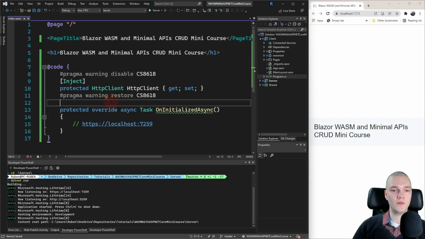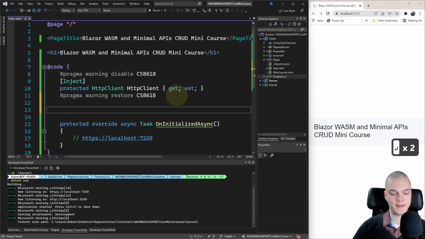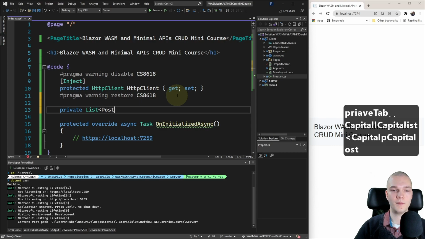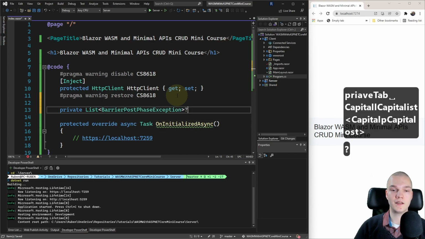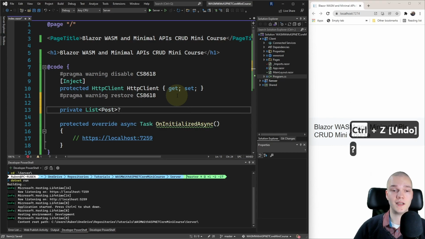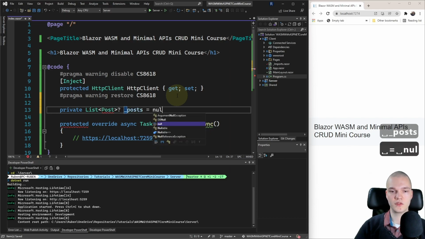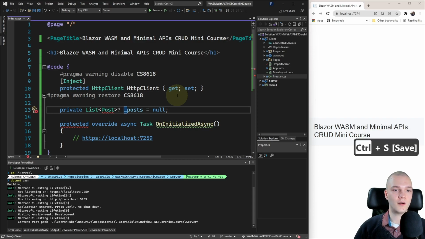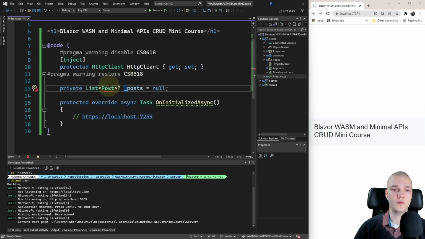Okay, so let's use this HttpClient now to get all the posts. So below the warning restore, I'll add private List of type Post, and I'm gonna make it nullable, and I'll name it _posts equals null. And our component doesn't know what a Post is yet, so we need to add a using statement for that. But I'm gonna add it in imports.razor so that it's available to all our components.